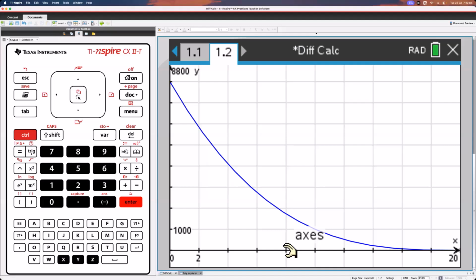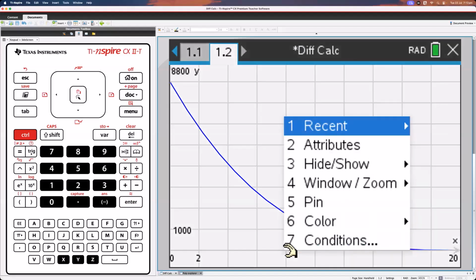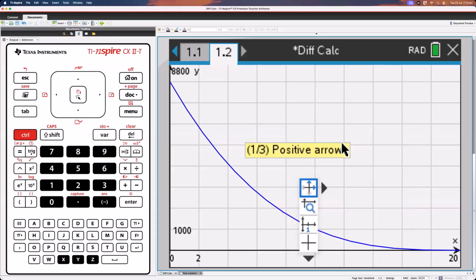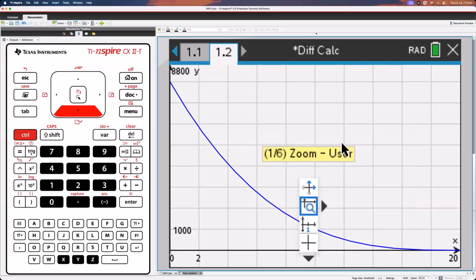Now it's control and then menu. So control menu, while I'm hovering over the axes, gives a pop-up context sensitive set of operations, and I want to choose the attributes. I'm interested in the attributes of the axes. If I select that, another pop-up menu comes up, and I'm not interested in changing the arrows on the end, so I'll press the down arrow.